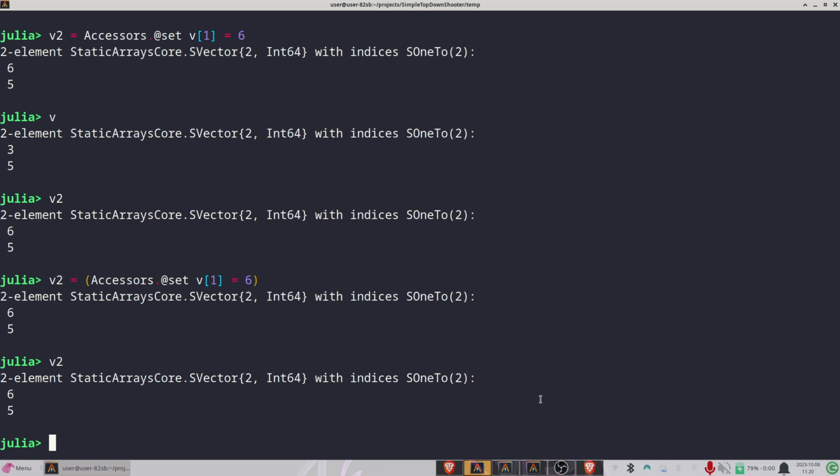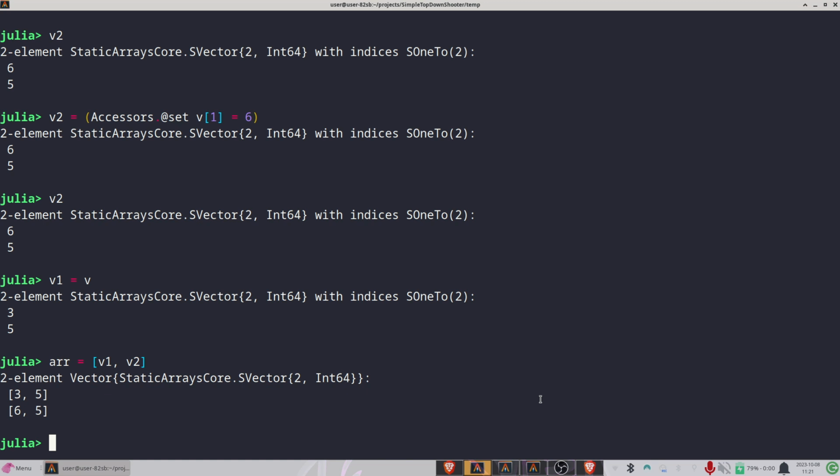Okay, let me make an array of static vectors. So v1 equal to v, let's say, right? And let's make an array of v1 and v2. And let's say v1 array of 1 equal to, this is something I had, I think, tried at some point.